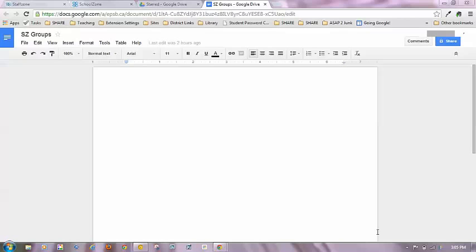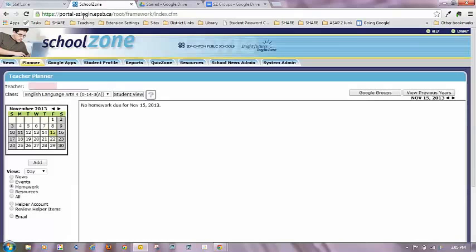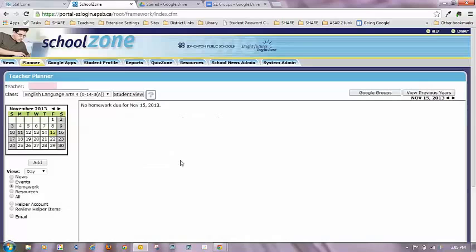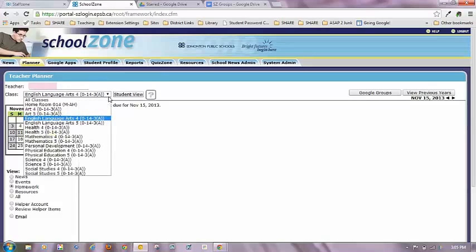How do you do this? Pretty simple. Log into School Zone, click on the Planner tab, and click over here on this gray button called Google Groups. Click on this once. It'll tell you how long it will be before your Google groups are created. Click on OK, and you're done. This is a one-time thing. You'll need to do this once while you're working with Edmonton Public, and then whatever School Zone groups you have access to up here will show up within Google.